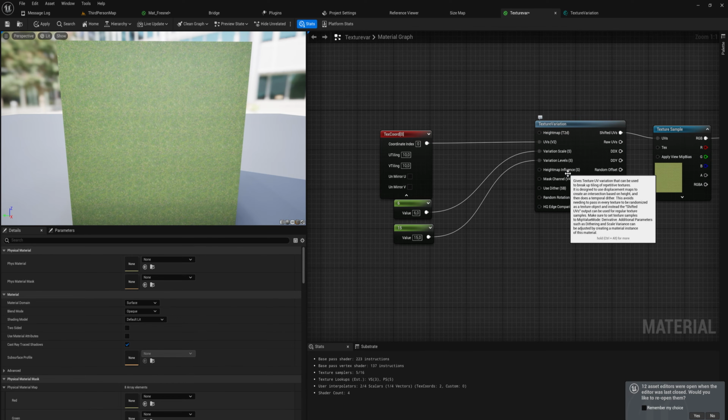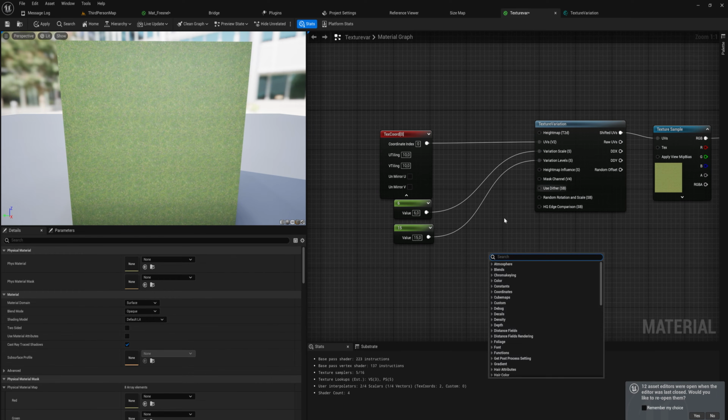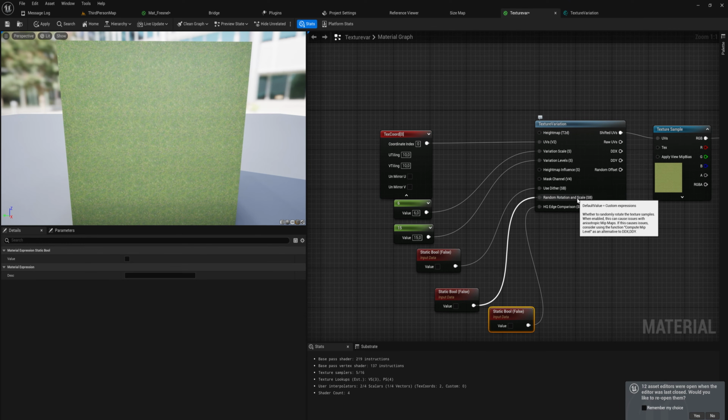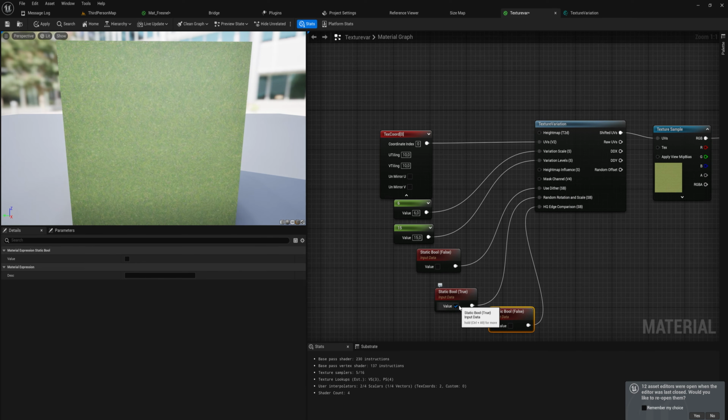We have a height map influence, which of course is the influence of the height map, if you put one in, and we can mask channels. What I want to show you here is the dithering, random rotation and scale, and edge comparison. These are bool values, so we can just make a static bool here and plug those in. That'll give us the possibility to say we want to apply random rotation and scale to this, yes or no. Because just look over here.